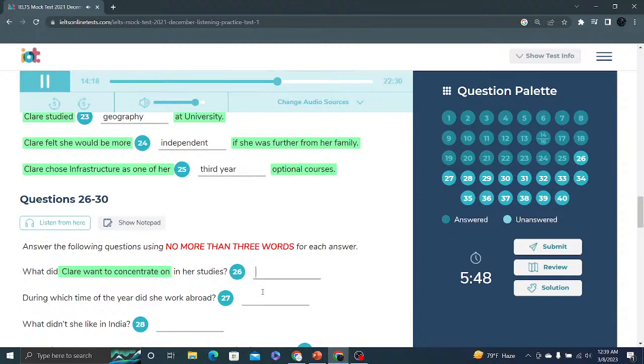I see. You clearly decided to focus more on the human geography side of things. Yes, I had worked on development projects abroad for 2 summers.